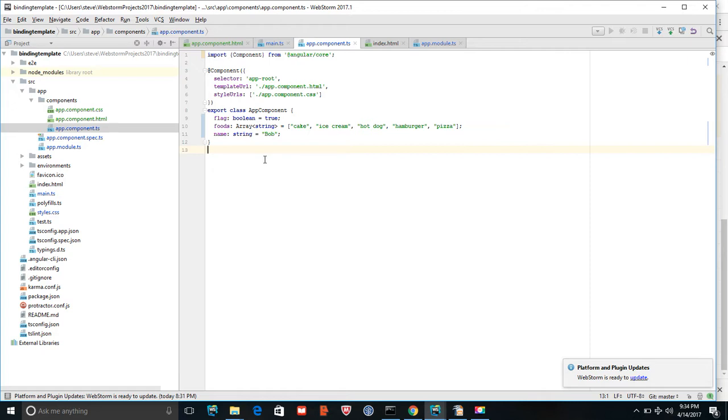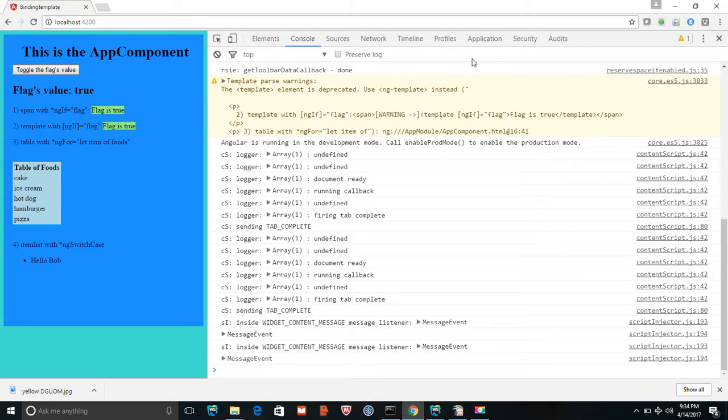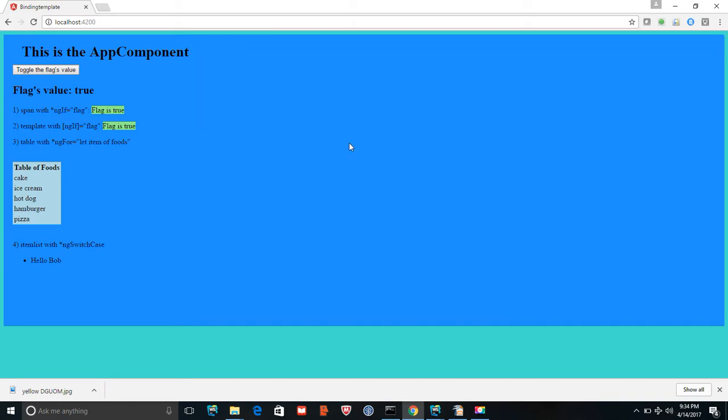And there's strong data binding associated with the directives. So let's look at the values again. The flag is a boolean, it's true. Foods is an array of strings. Notice we're using a generic type here. We defined an array of strings which correspond to foods. And then I have a name string equal to Bob. Okay, so this is the app component, the blue. The greenish is the web page. So this blue area is our Angular app.